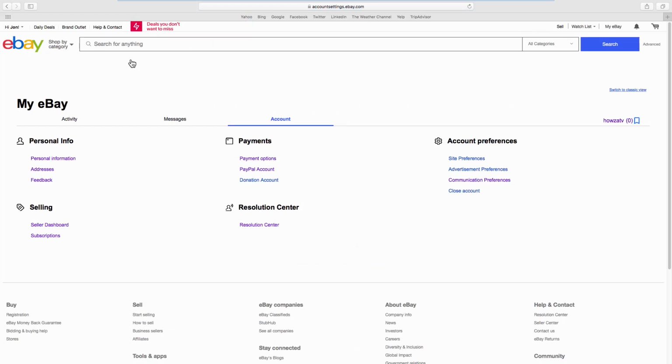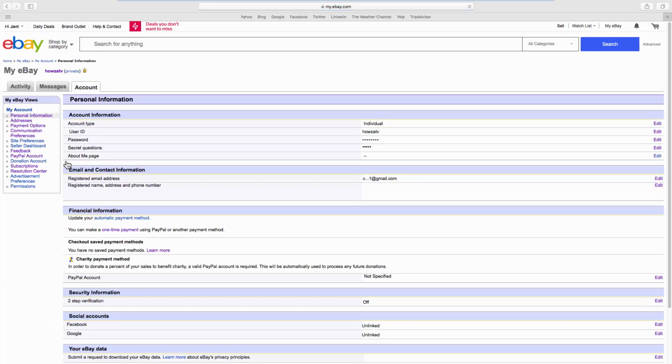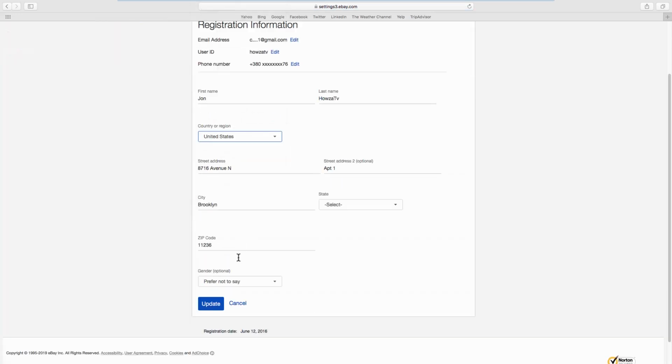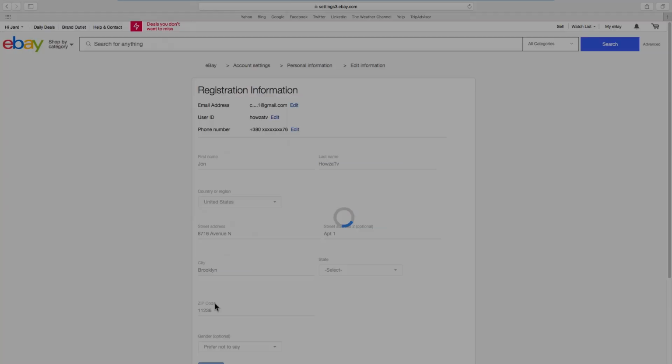Look for Personal Info and go to Personal Information. Look for Registered Name, Address, and Phone Number and click on Edit next to it. Select the country from the list. Fill in the required fields. Click on Update. That's it.